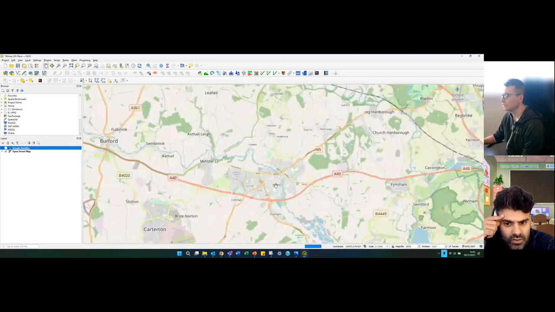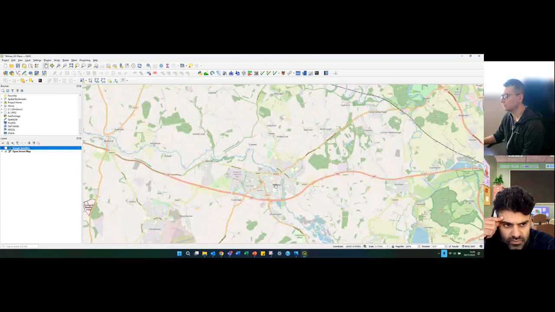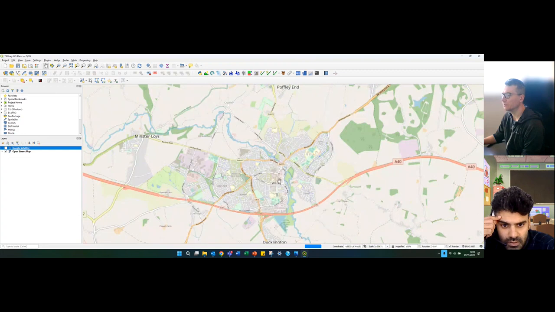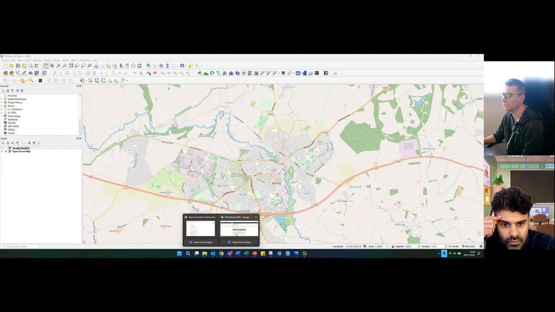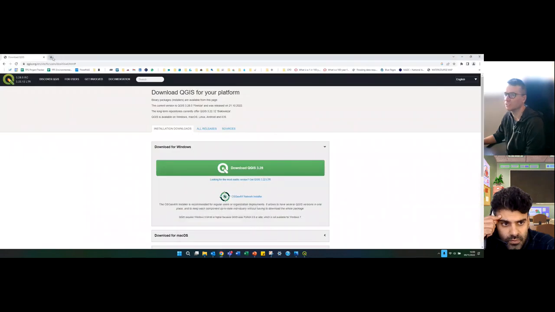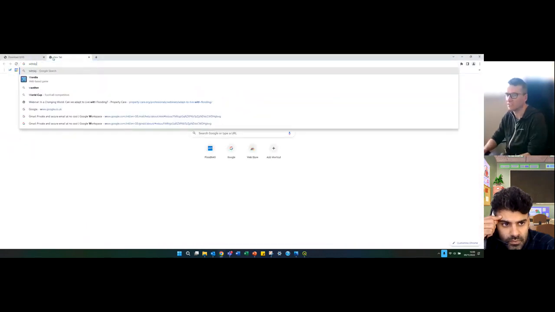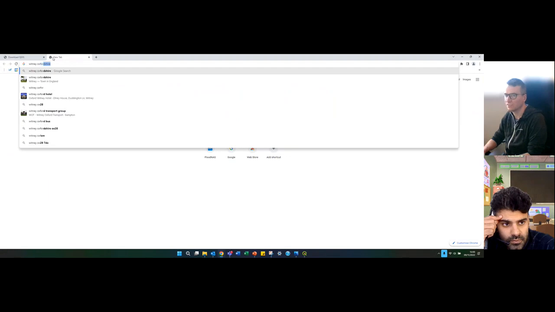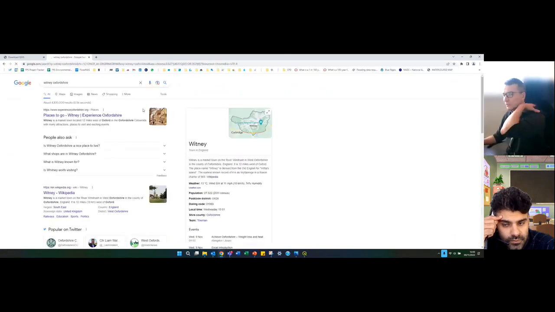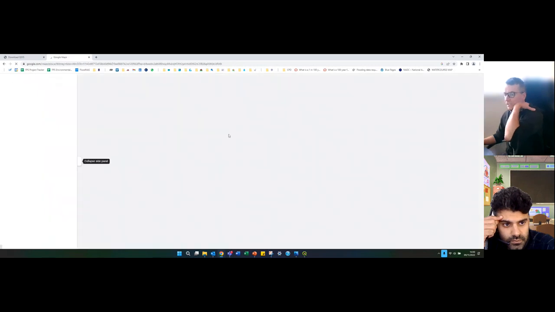Can you input the postcode to find it, or do we have to zoom in? No, so basically what you'd want to do is search in Google Maps. So I could go on Google Maps online here and search Witney, Oxfordshire. Again, I'm going to use this in a minute. So just go on Google Maps online, find the relative position, and then you have to zoom in.